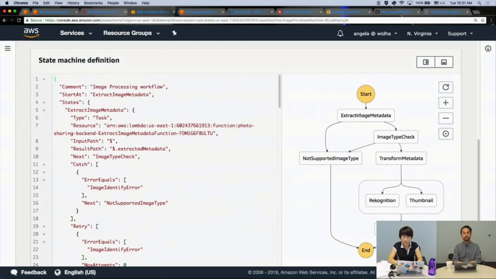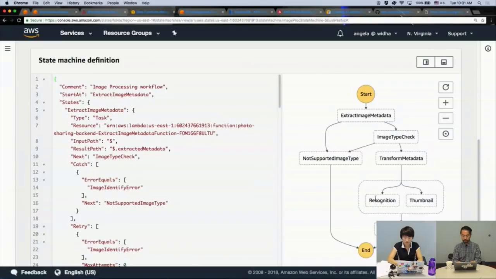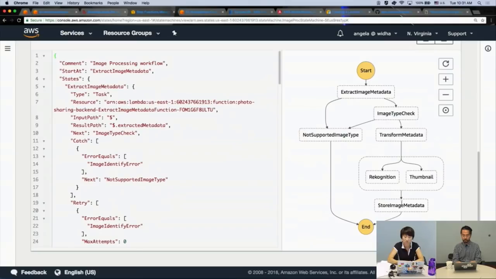So as you can see here, we'll start with maybe the extract metadata stage. We can have conditional logic that does an input validation check of whether the image type is a supported model, just like what we did here in our validator code. We can have additional steps to transform the metadata, call Rekognition, generate a thumbnail, and things could happen in parallel. And after all this processing is done, we can index all the metadata we extracted into a database.